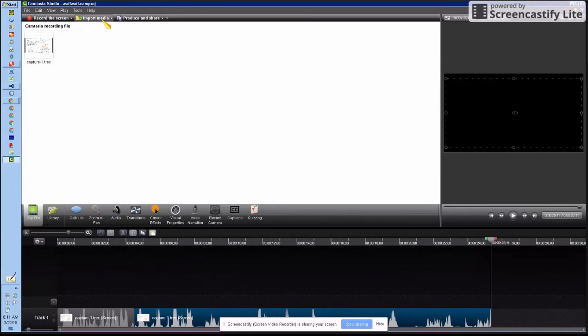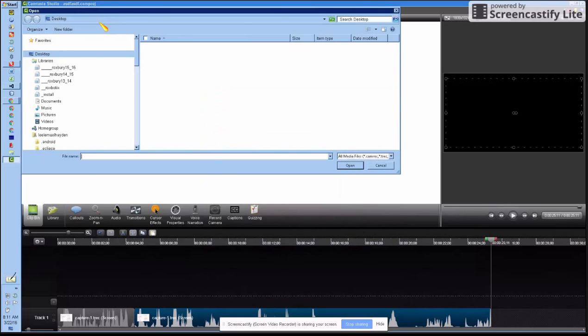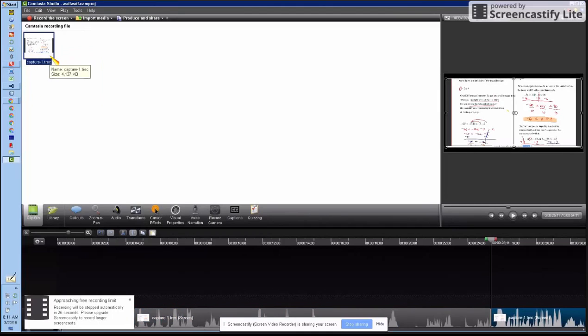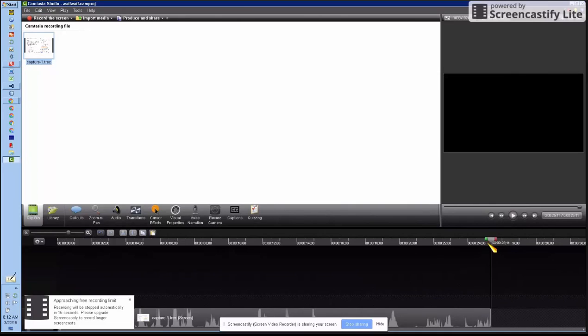Now let's say there are other Camtasia recordings you want to add. So you would go through the same process as importing the media. You would find that file. So I'm just going to re-import the same thing. It's not going to show up as anything different, but you would see a second icon up here. And then I'm going to right click and go add to timeline. And when I do that, I want to make sure that I have the mouse positioned at the very end of the first recording.